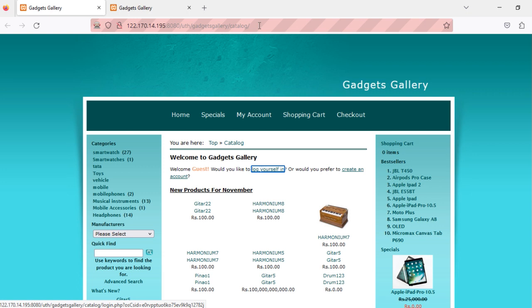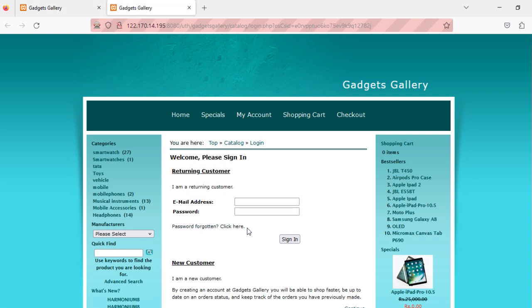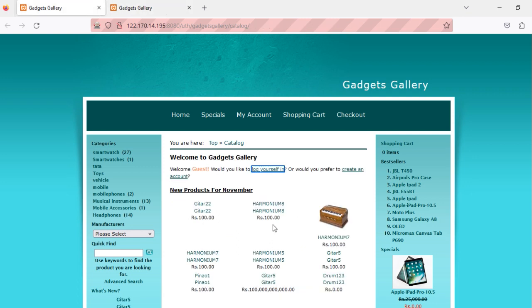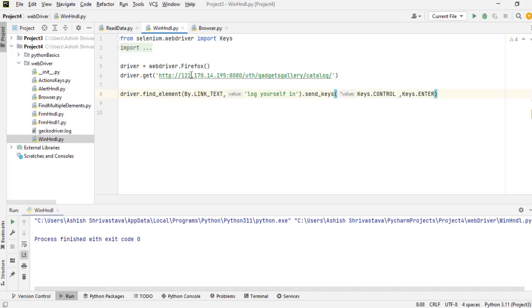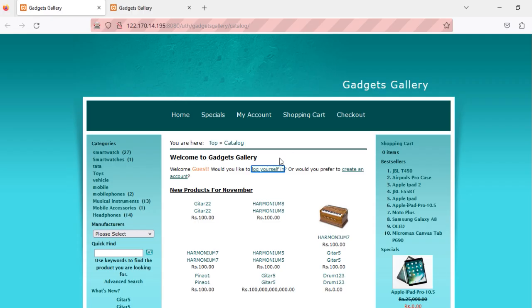So it has opened up a new tab, right? But if you want to interact with this email address and password, you won't be able to do it. Why? The reason is that this driver reference holds an instance of the Firefox browser, and in that browser window you have opened this page. With this line you are opening a new tab, but the reference of driver is still on this particular page.